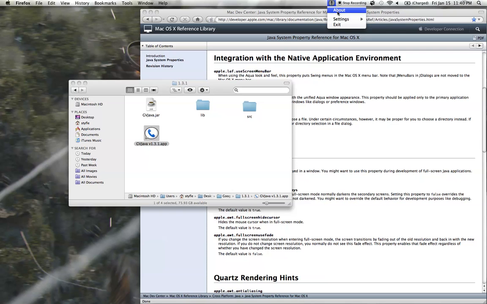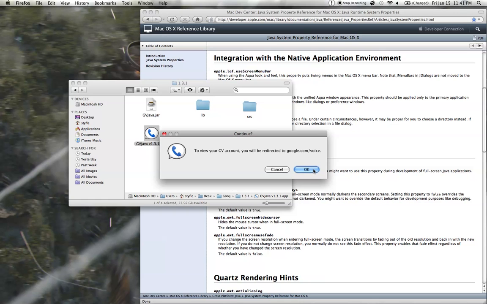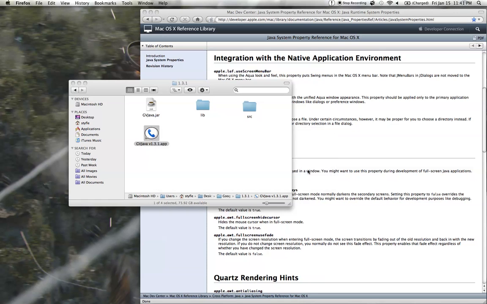If I click, or actually if I right click, if you're on Windows you just double click, but on Mac you have to right click, it redirects you to your Google Voice account. That just opened up my browser, which is on the other screen. And that's pretty much it. There's not much to it.